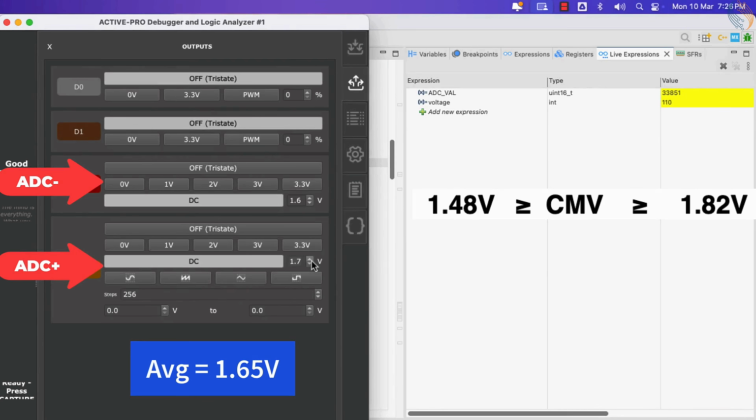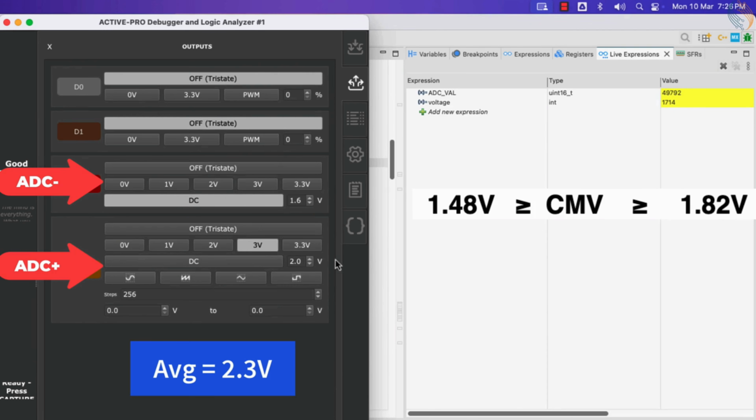Now I have increased the positive supply to 1.7 volts, while the negative is still 1.6 volts. The voltage variable clearly shows the difference in voltage is positive 100 millivolts. Now the difference is 200 millivolts. Now it is 300 millivolts. And now we have a difference of 400 millivolts. Now I am providing 3 volts to the positive supply, and you can see the difference is around 1500 millivolts.